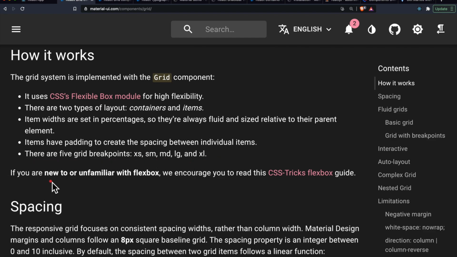And the documentation also says that since the grid is based on CSS's Flexbox module, if we are not familiar with Flexbox, then it asks us to go to this link over here and read up on Flexbox. So the point to note here is that the grid component is based on CSS's Flexbox module. So we'll have to understand Flexbox in order to understand the grid component in the Material UI library.